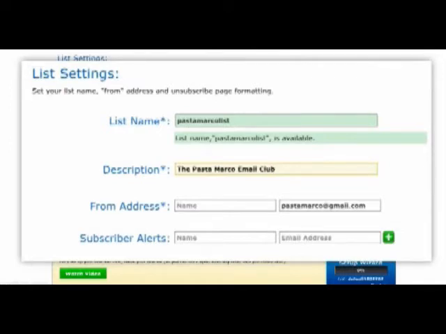The from address is the address people will see in their from line when they receive your emails. To help them recognize you, use an email address that's hosted at your domain. Adding a name to go along with that from address will also help subscribers recognize your emails.